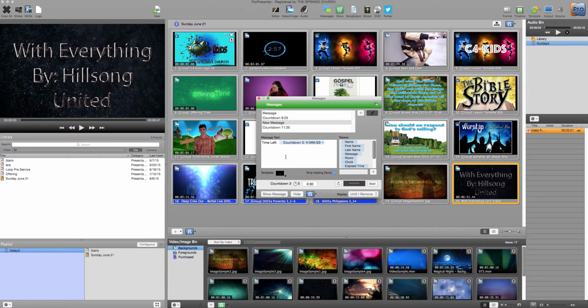So we see that we have a countdown 3 and time left, colon. And we see down here countdown 3 and something like 30 seconds and a few options here. If we see countdown 3 and we click here, we see we have a countdown timer, a countdown to a specific time, and an elapsed time. This is set to a countdown timer. So this is a countdown from 30.